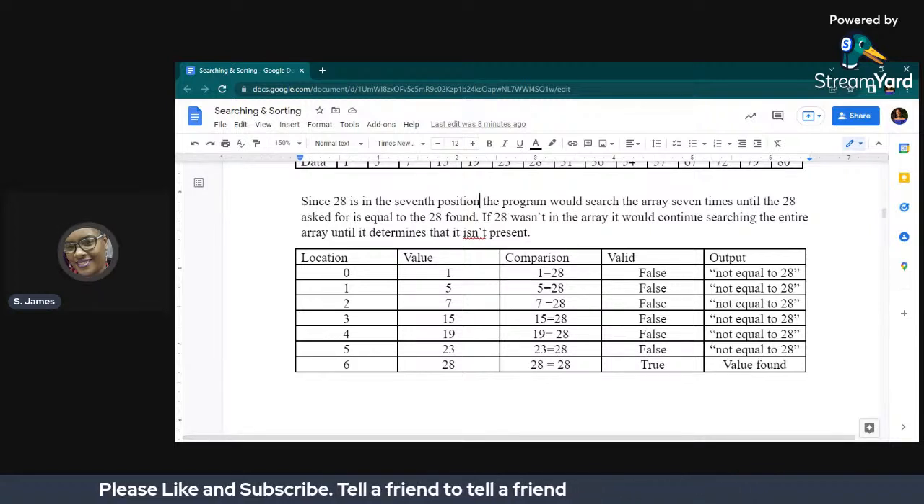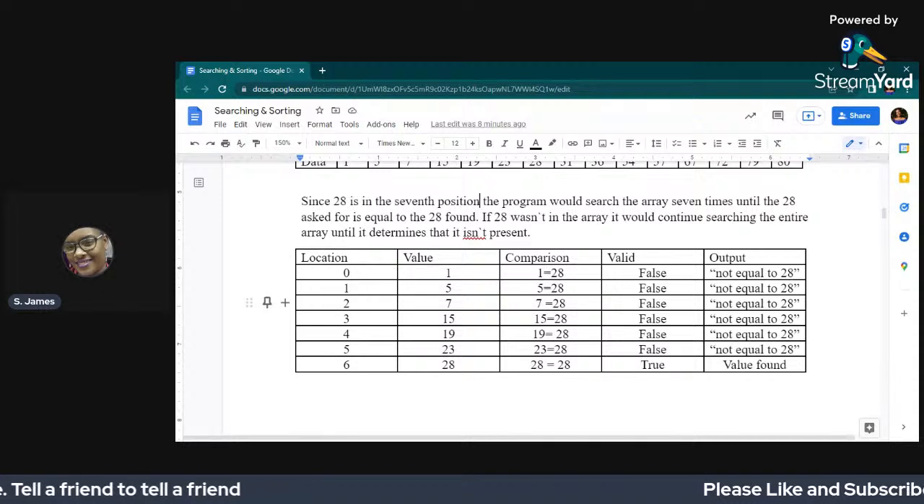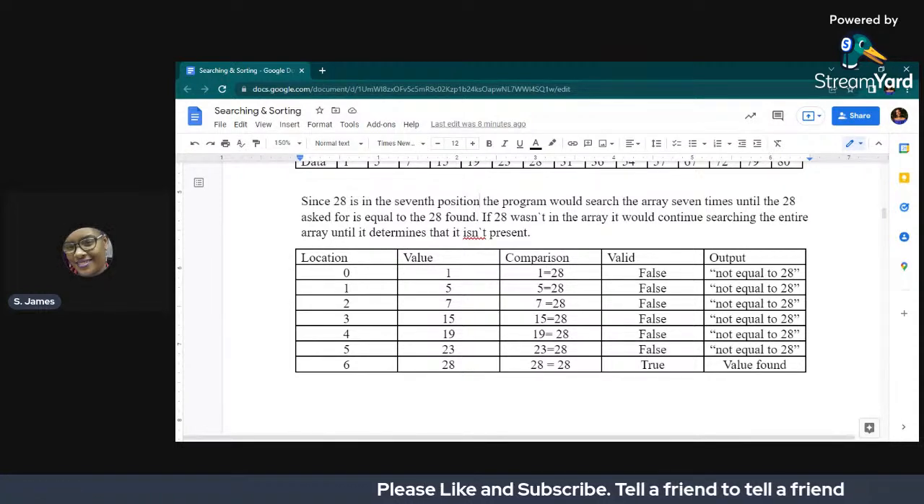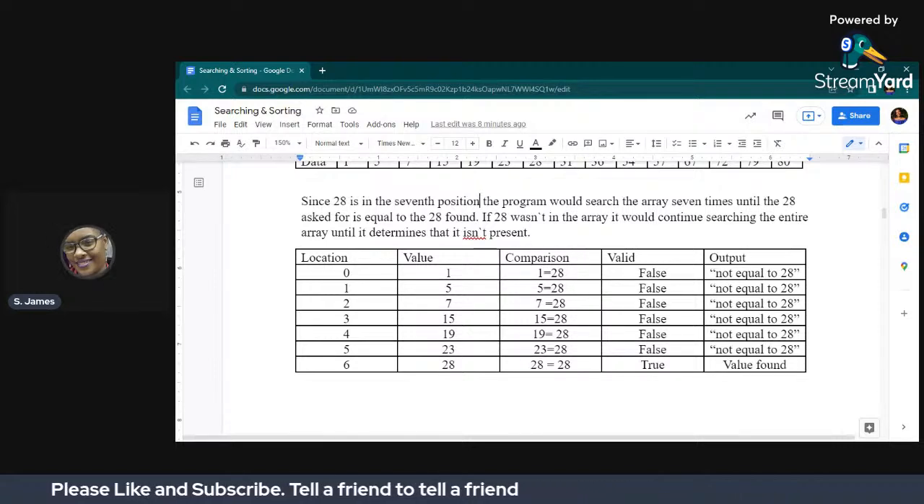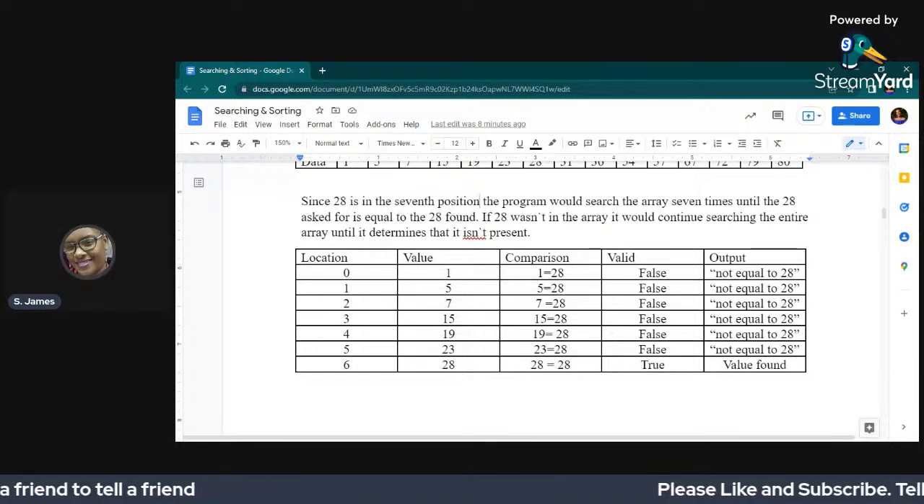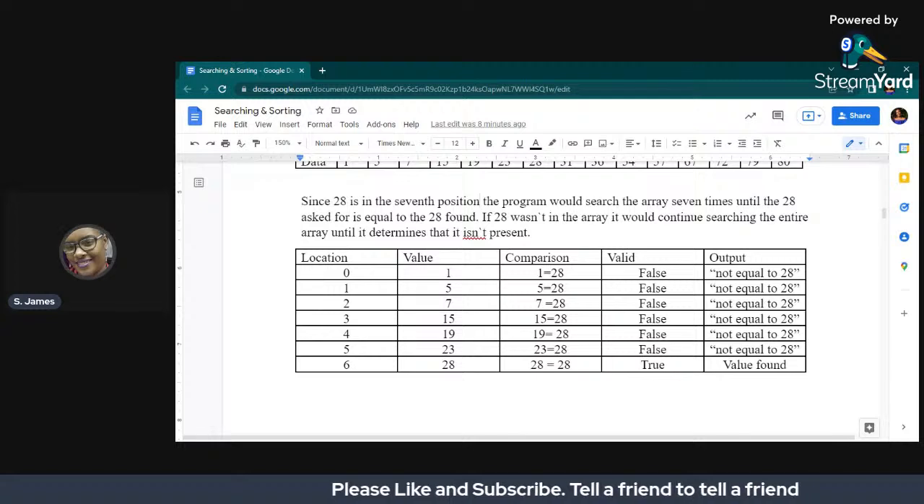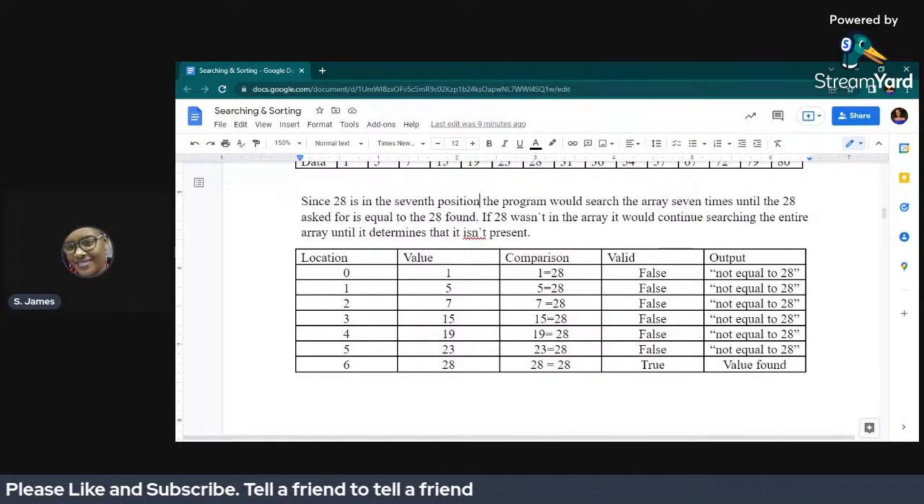It's going to check now. The name of the array is data. Is data index 0 equal to the value that you're looking for, which is 28? We're seeing here that 1 is not equal to 28. So it's going to print false or value not found. Then it's going to check number 1. 5 is there.